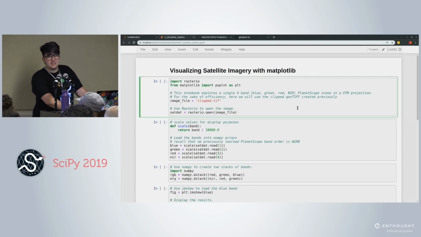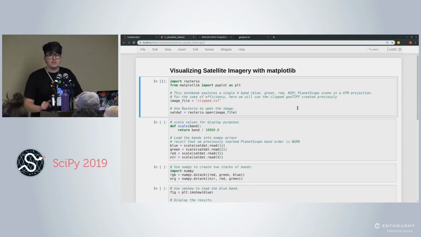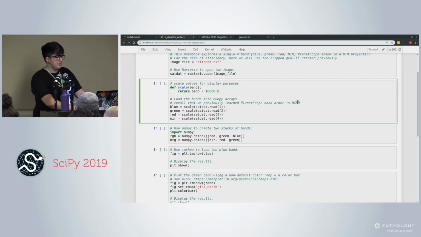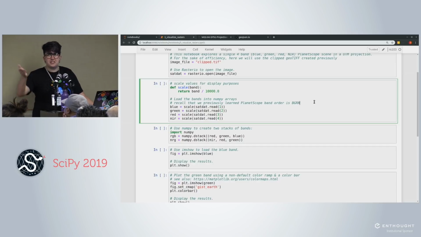So for the sake of efficiency, I'm going to load that clipped image that we created a few notebooks previous, just because it's smaller. And then we're going to open it up. I'm putting a fake scale on here just so we don't have to talk about the scaling value that Sam was mentioning a minute ago. I'm just going to fake scale it by 10,000 for display purposes. Load in each band.